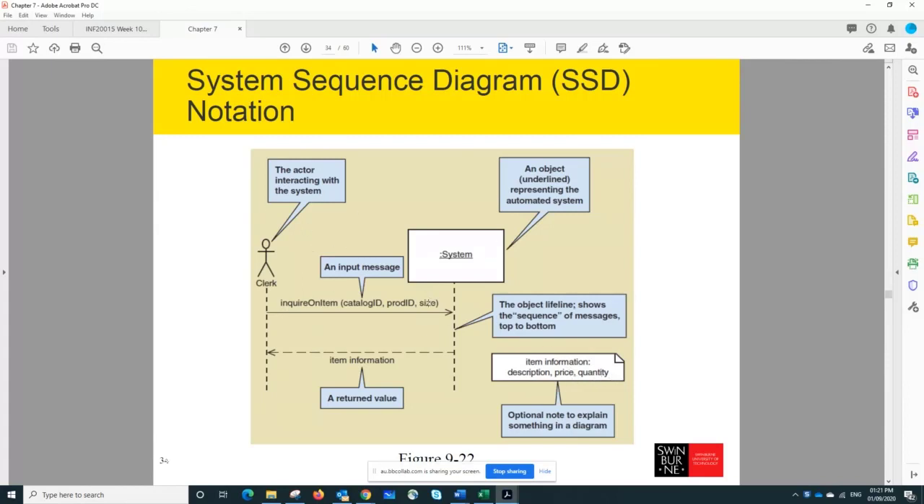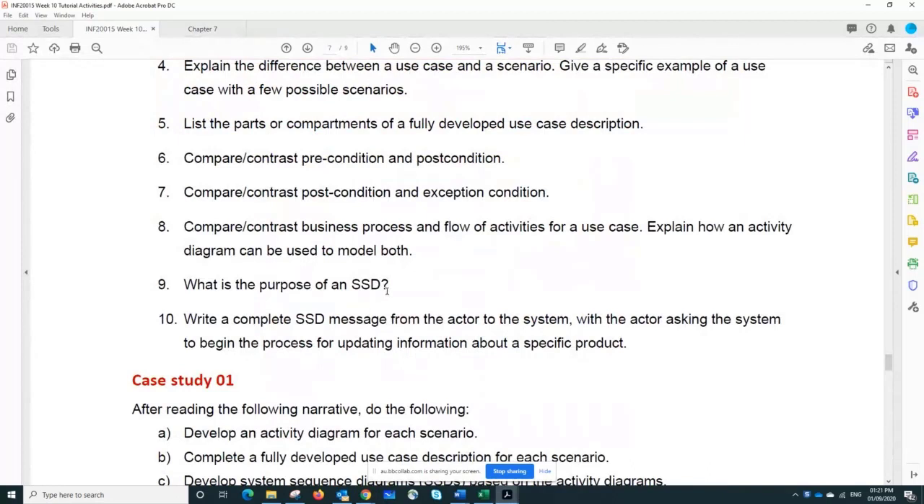So this is the purpose of the system sequence diagram. Basically, we use it to describe the messages that flow between the actor and the system. That's the main purpose. So that is the answer to question number 9.